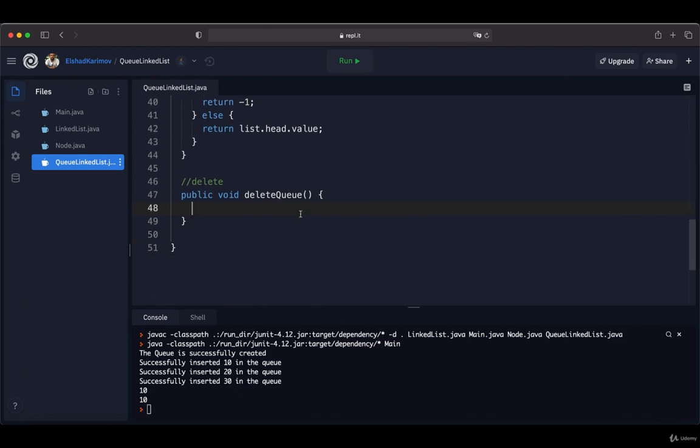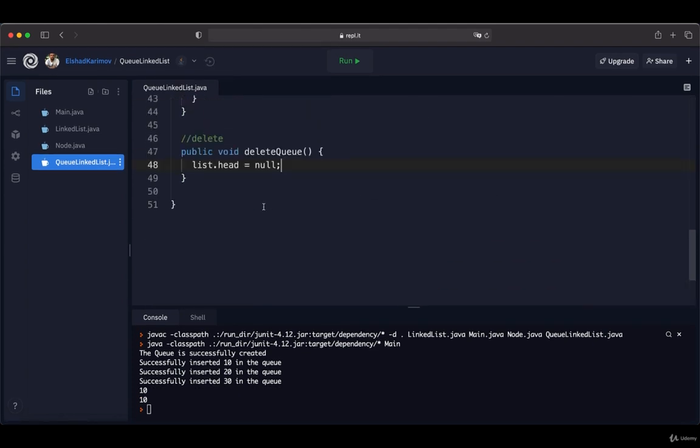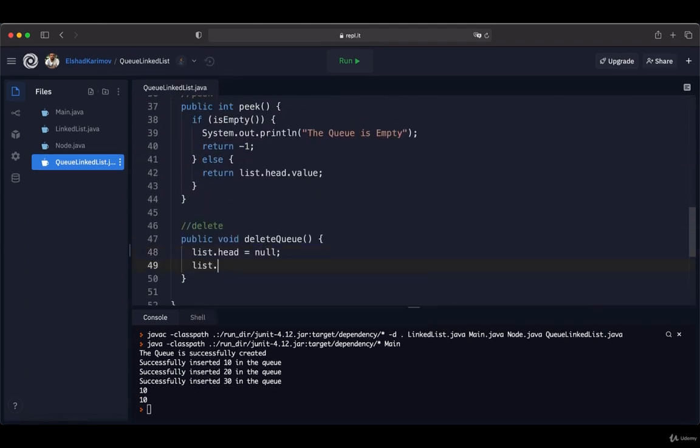Now, in case of linked list, to delete the queue, we have to delete the linked list from the memory. We know that in case of a single linked list, to delete the linked list from the memory, all we have to do is set the head and tail references to null. With this, all nodes in the linked list become eligible for garbage collection, so the garbage collector can come and delete these nodes from the memory. So I'm going to set head to null, the head of the list that we created over here, and tail to null. So I'm going to put list.tail equals null.